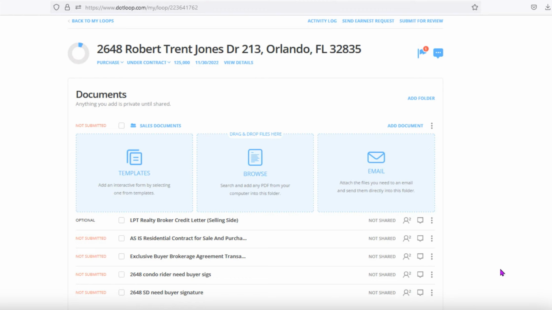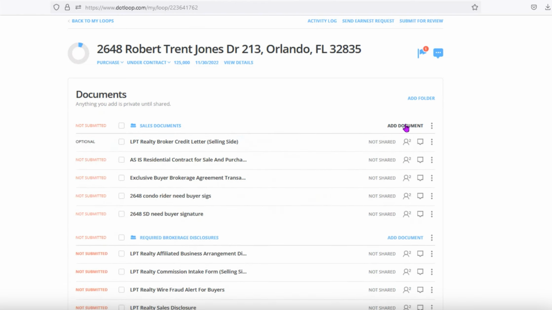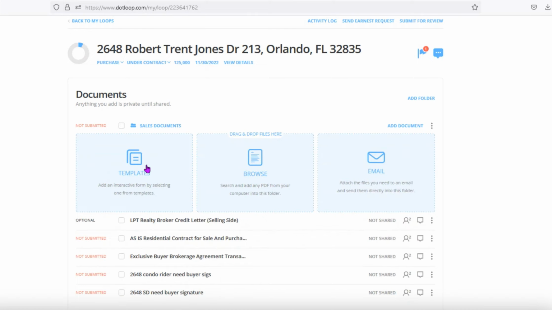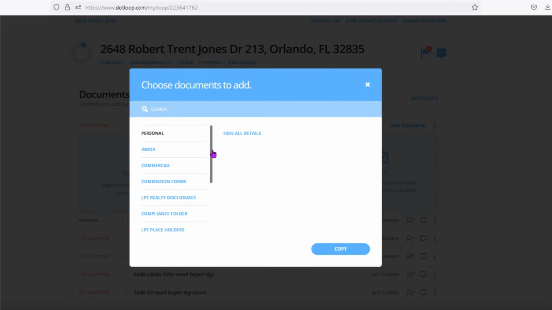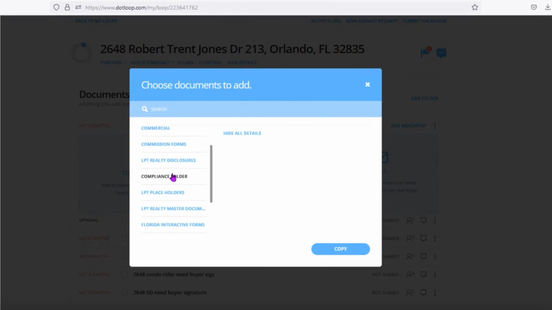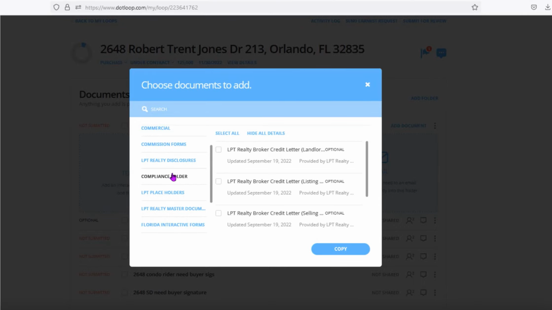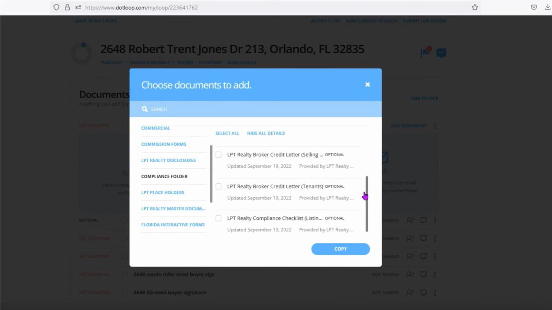Well, there are two ways that you can find out about things for compliance. One, if you come into the Add Documents area and go into Templates, if you scroll down, you're going to see some more folders, including one called Compliance. In the Compliance folder, what you will see is broker credit letters for selling side and listing side. So in other words, if you're going to give a credit back at closing of $500 out of your commission, that letter will have to be filled out, so you'll find that in the compliance folder to do that before you can fill out your DA in that situation.